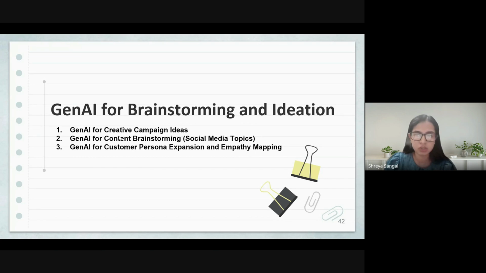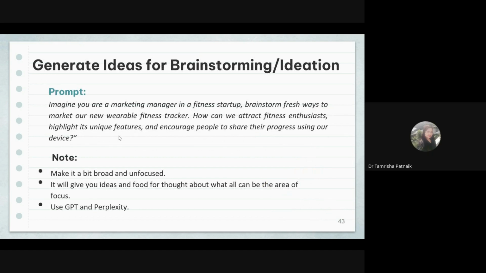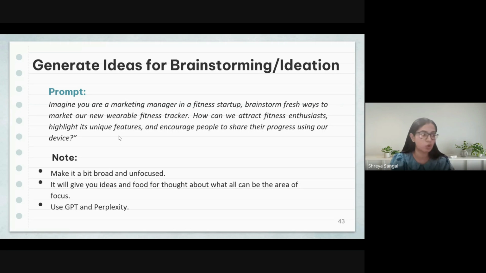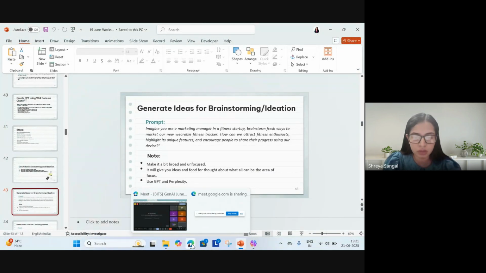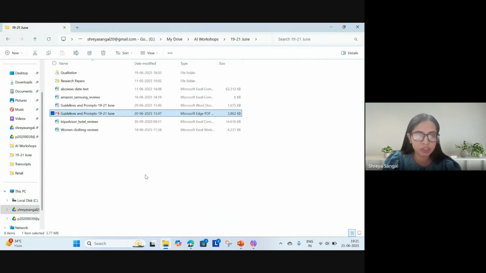Rest of you can just copy the prompts from the prompt sheet that I have shared. All the prompts are available there. You can copy them and try them on your chat. First would be generating ideas for brainstorming. Imagine you are a marketing manager in a fintech startup. Brainstorm fresh ways to market our new wearable fitness tracker. How can we attract business, highlight unique features, and encourage users to share their progress while using our device? So this is one prompt where you can brainstorm ideas.